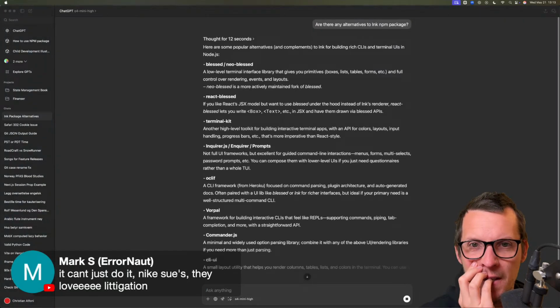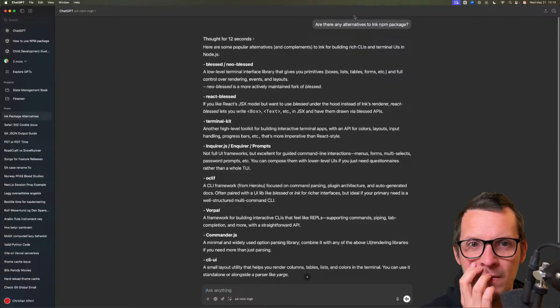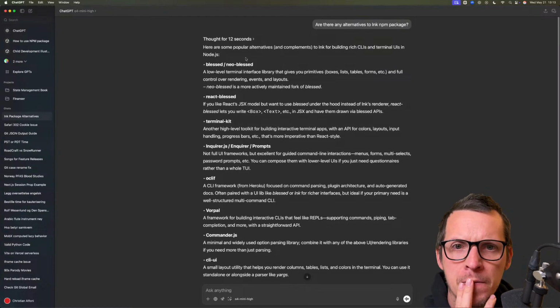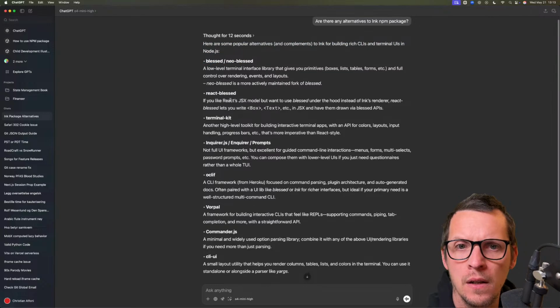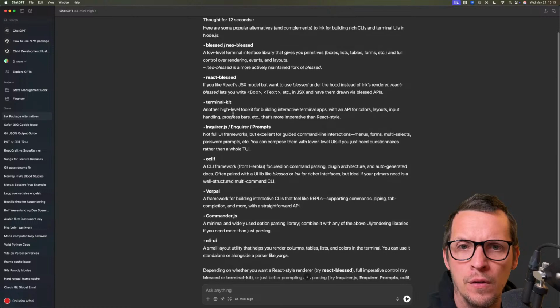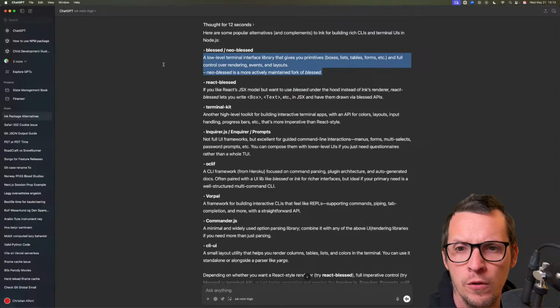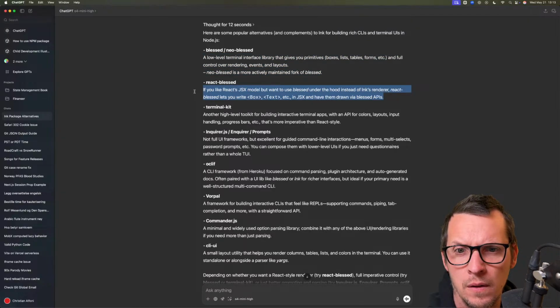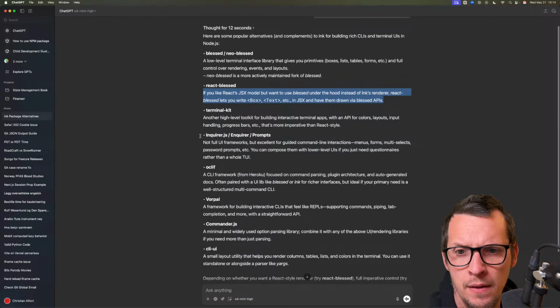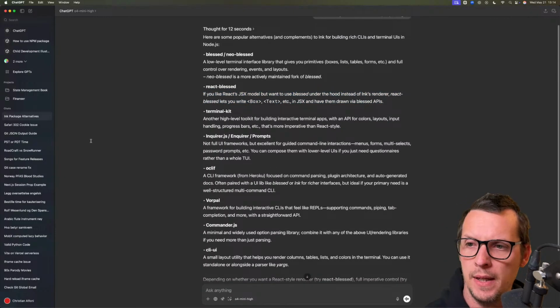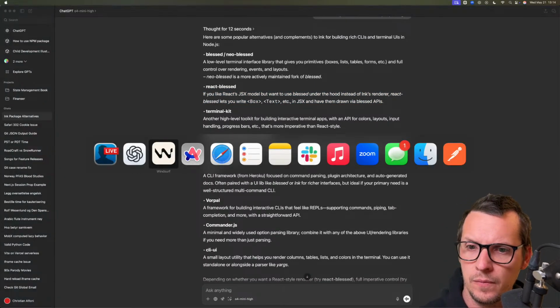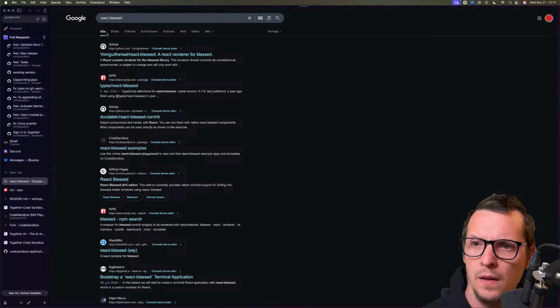I wish I could just put a preference on a just do it setting. There is a popular and compliant thing for building rich CLIs internally. Blessed. Full control. Neo Blessed is a more actively maintained fork of Blessed. Okay, maybe we should try that. React Blessed. Let's take a look at it. I think I've used it.